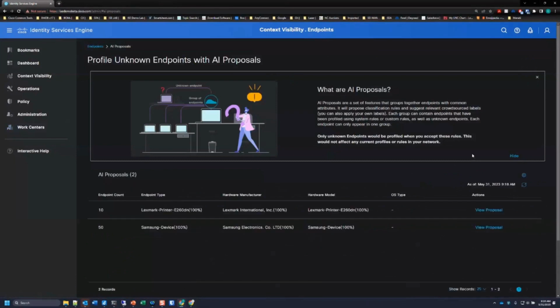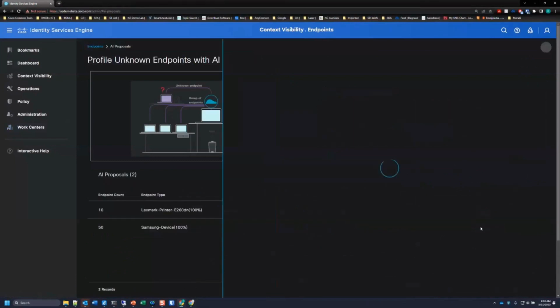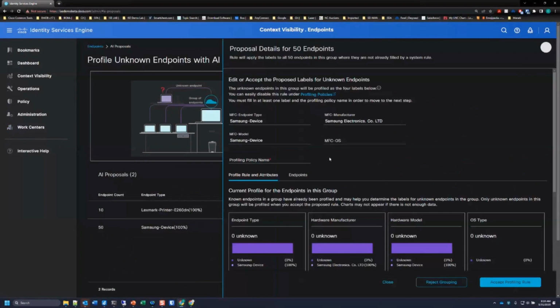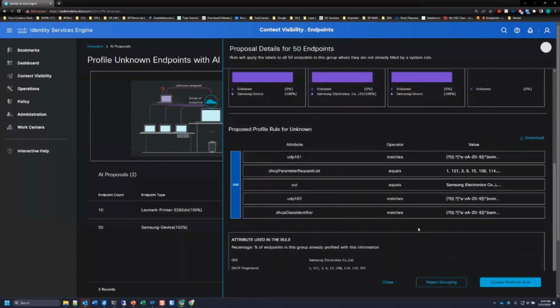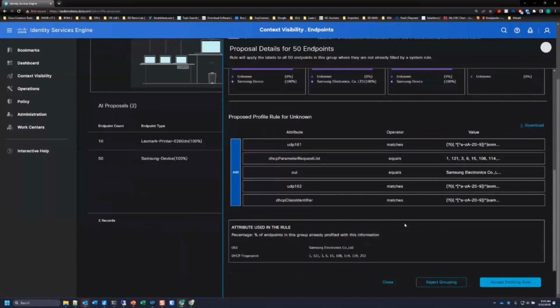We got Lexmark printers and Samsung devices. We have 50 devices for Samsung. Let's do that one. That's the one that's going to mean more to us because there's more of them. So let's give it a policy name. Before we do that, let's take a look at what it actually shows us and how granular it is. So these 5 boxes here, this is our new profiling policy.